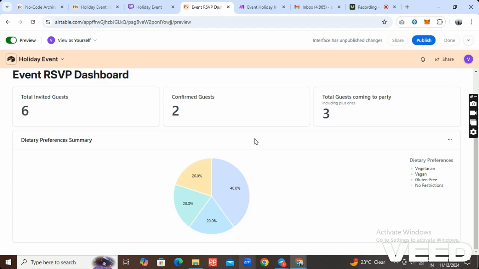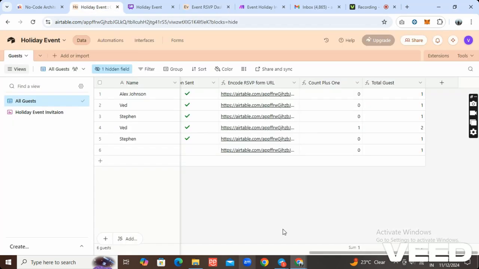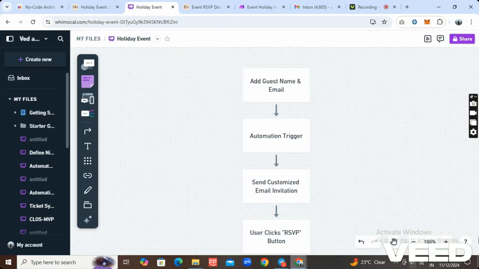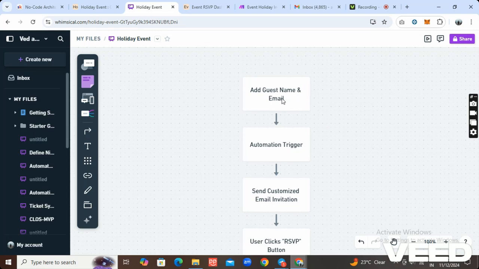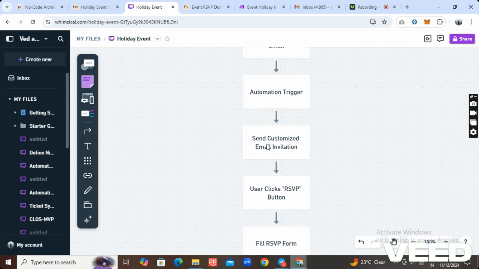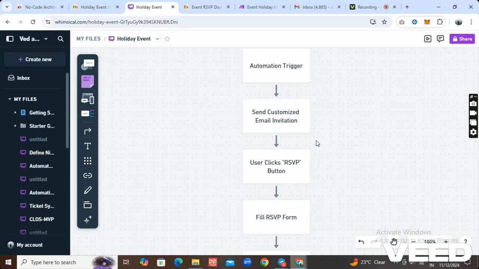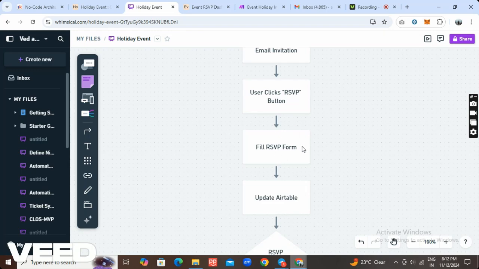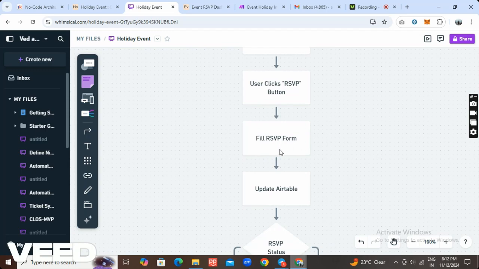So let's see how this automation works. Whenever the user puts in the guest name and email, our automation is triggered, and then we send customized emails to our guest. Then in the email we have this RSVP button. When the guest presses this button, it opens an Airtable form, and then the guest fills in the form. Here we use conditional logic, which I will explain later.